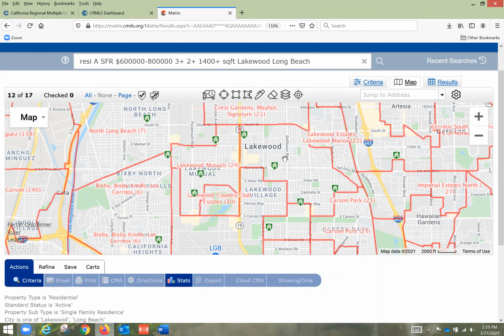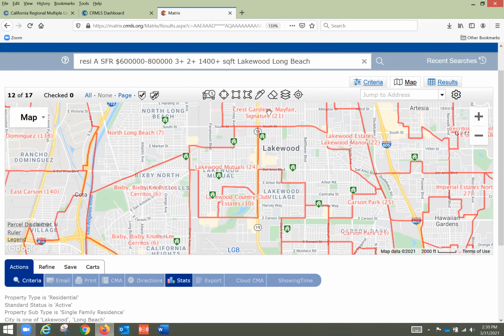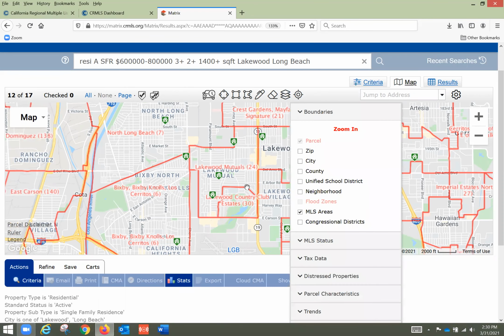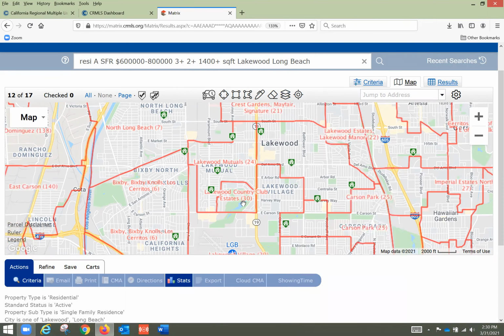I was just talking to an agent yesterday, and they have a client that's looking, they kind of want this Lakewood Mutuals area, but then they want other surrounding areas as well. But of course, I don't know what the surrounding areas are just by memory. So you can go to this map, click on this layers icon, check mark MLS areas. Okay, the areas showed up. So we see area 30, area 6, area 7, 21, all those are the surrounding MLS areas.